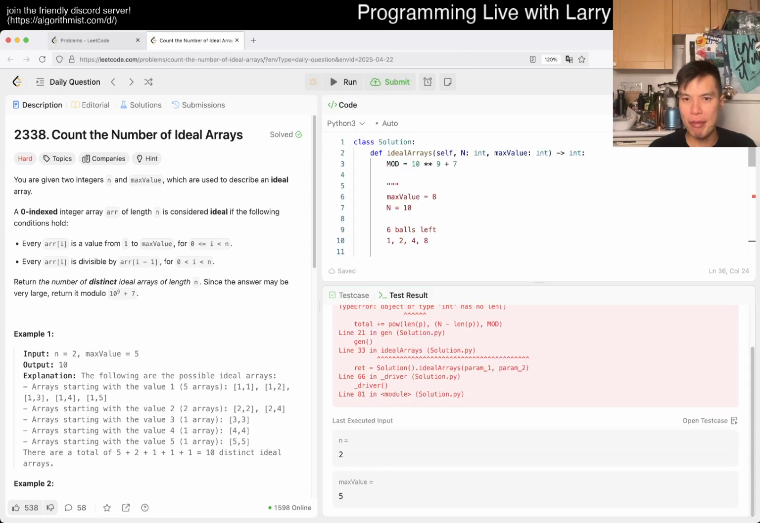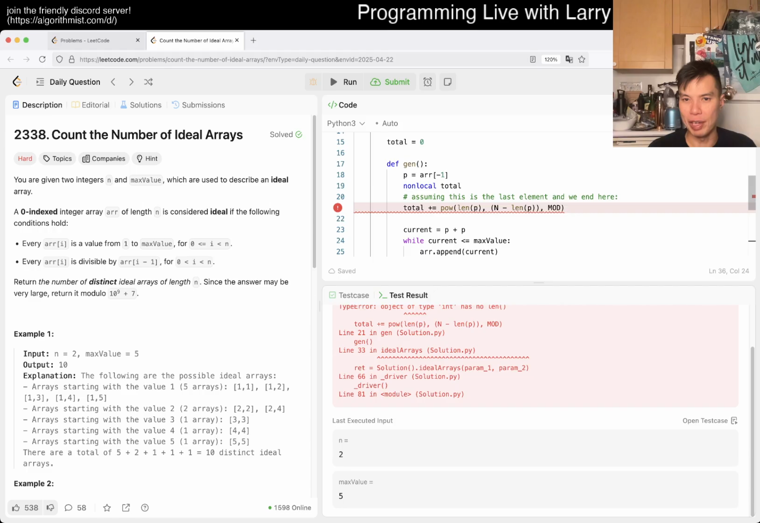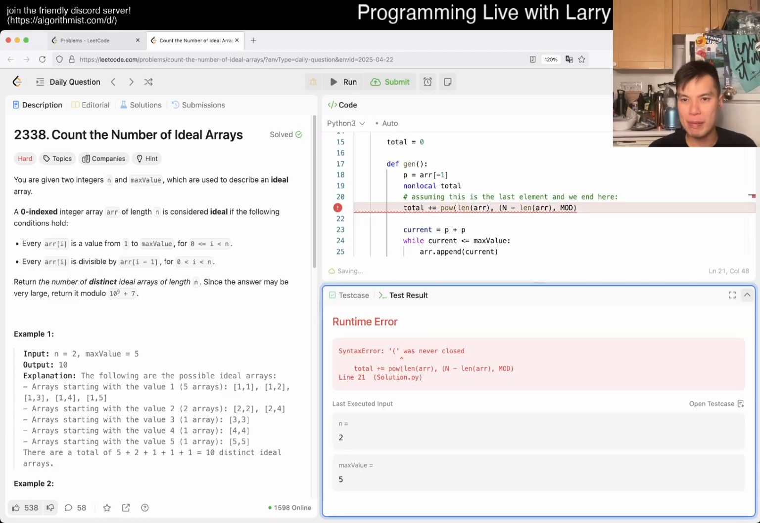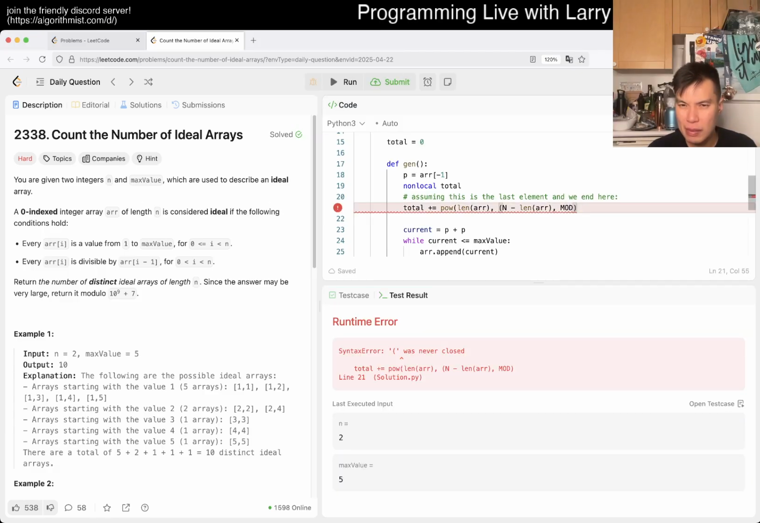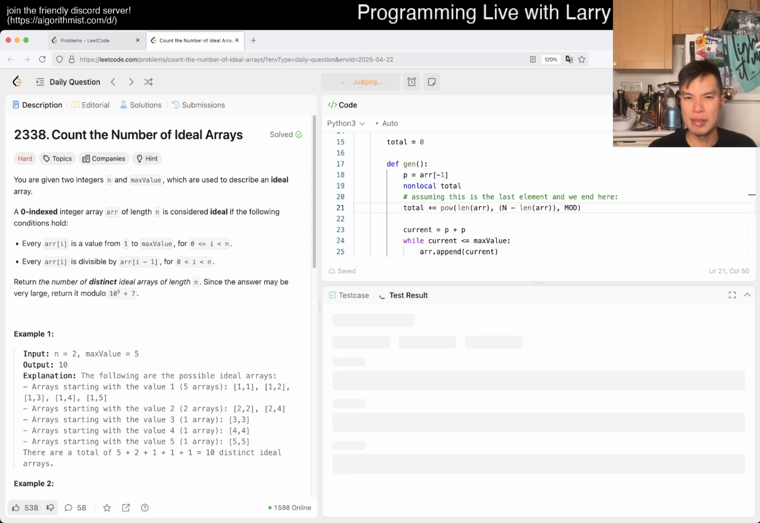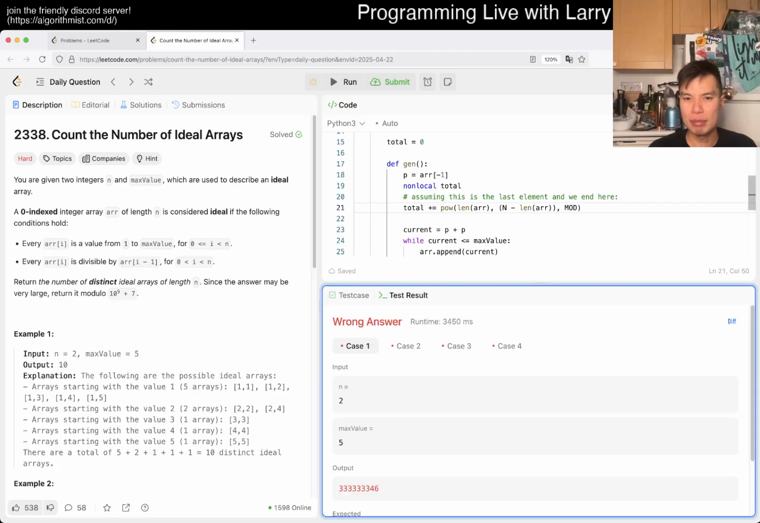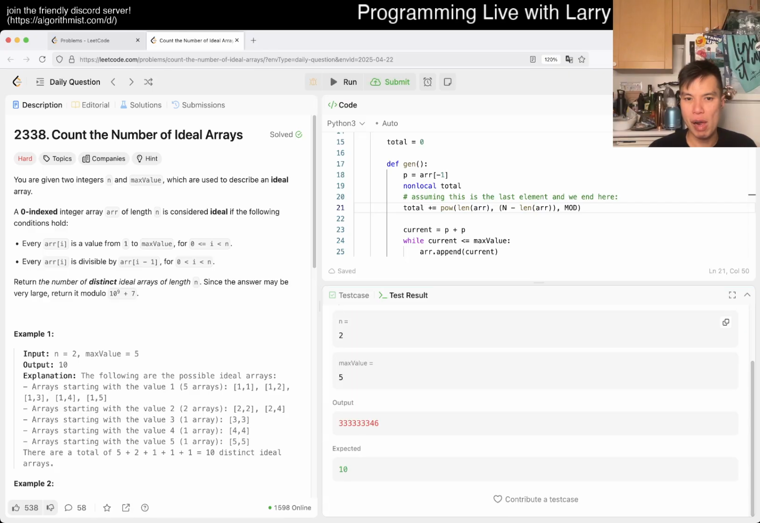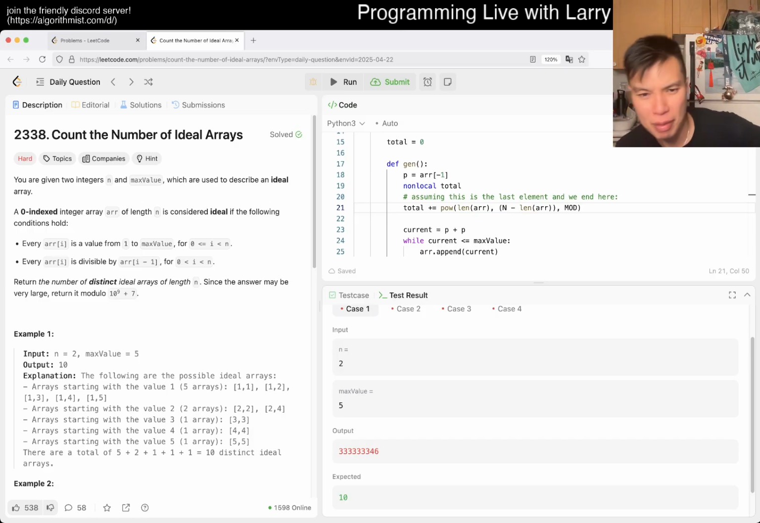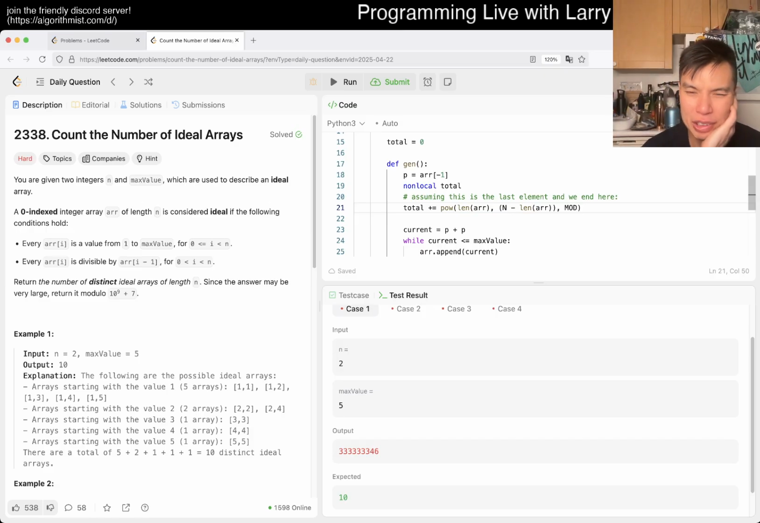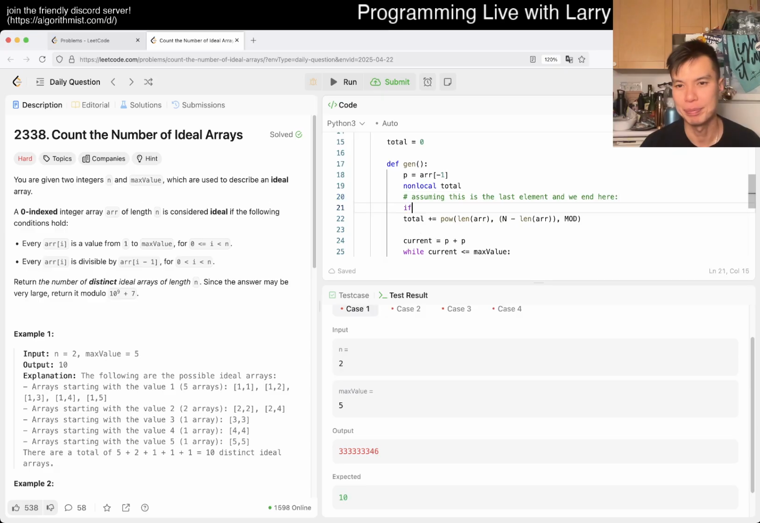Int has no length. Oh no, not p array. Whoops. Oh, I have to do negative stuff. I was going to check for negative power. Maybe that messes things up, because then now it's doing modular inverse stuff, right?